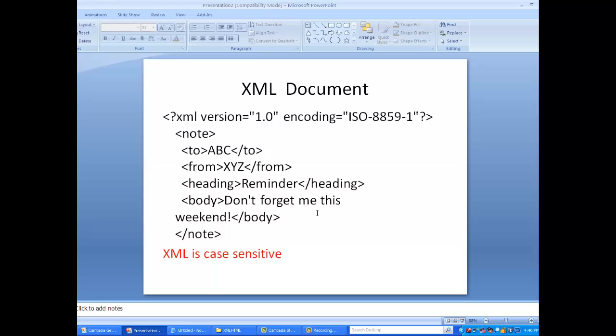Next tag is note. Now, as I said, users can have their own predefined tags in XML. So instead of note, even if you write something else like name, for example, or test, the XML parser will still accept it. In XML this is acceptable. Note is the first tag. This is the root tag in a document.